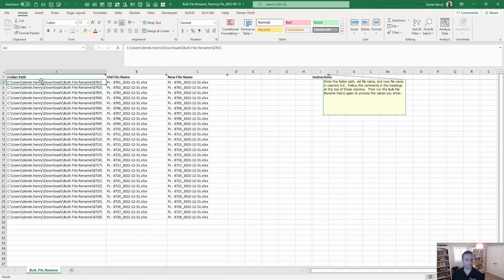So we've got the folder path where the file is. Here's the old name, here's the new name. Okay, so obviously the folder path doesn't change, we just want to change the name. Now in these, there's several different locations with a date in them. Notice that these are 2022. We want to rename them to 2023. Very common way people use this.